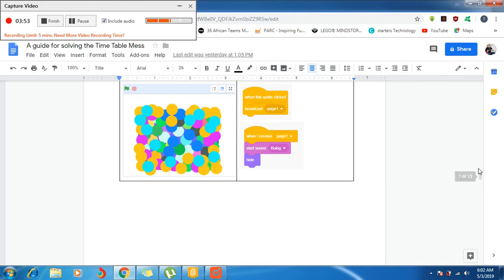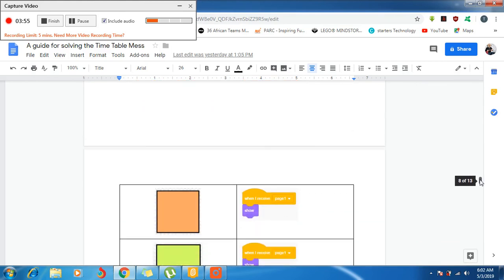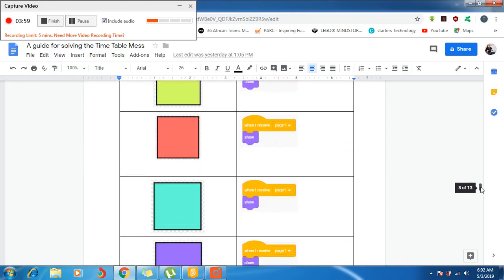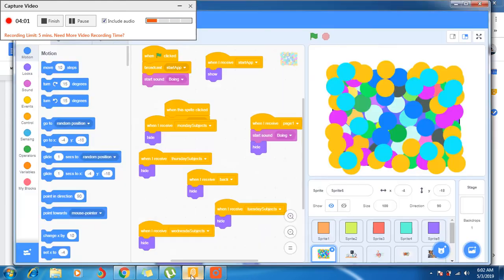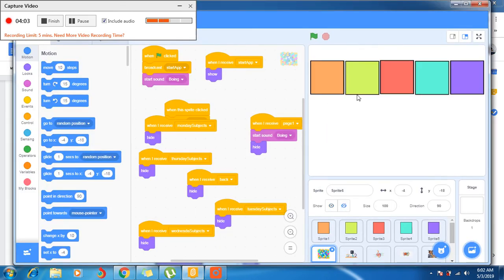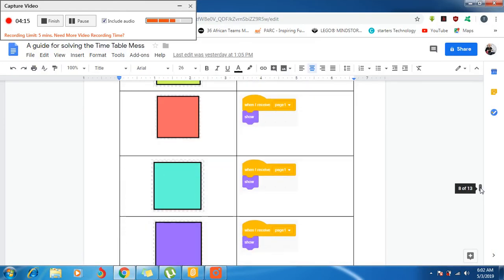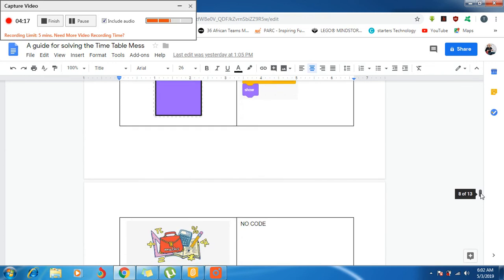Now we want to see our day element. So you see, this will now show, this will now show, this will now show. Why are they showing? Simply because when I click this, these are what are showing now, right? Yeah, so these must show. When I click this, these elements now show. So my day elements are showing. So the code I'm using is when I receive page 1, show.